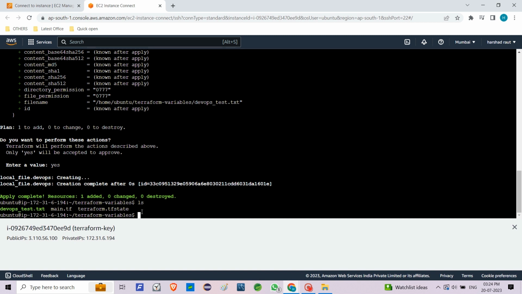Now let's say if you want to change the file name, then you should not edit the main.tf file. Instead, you should create one separate variable file, and then you should access it in the main.tf file. Okay. So for that we will create one variables.tf file.